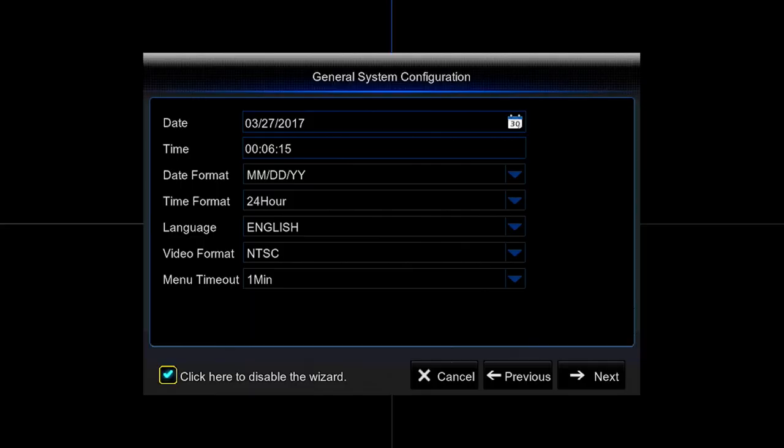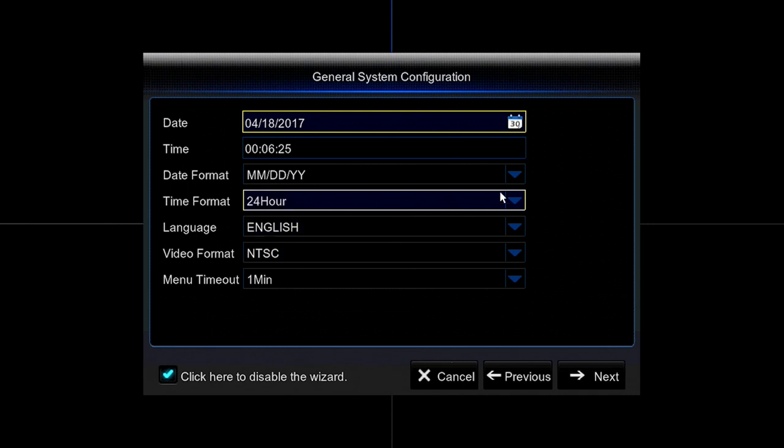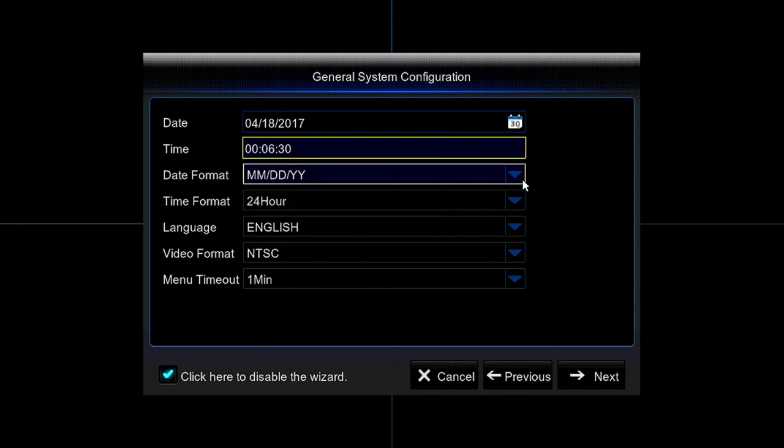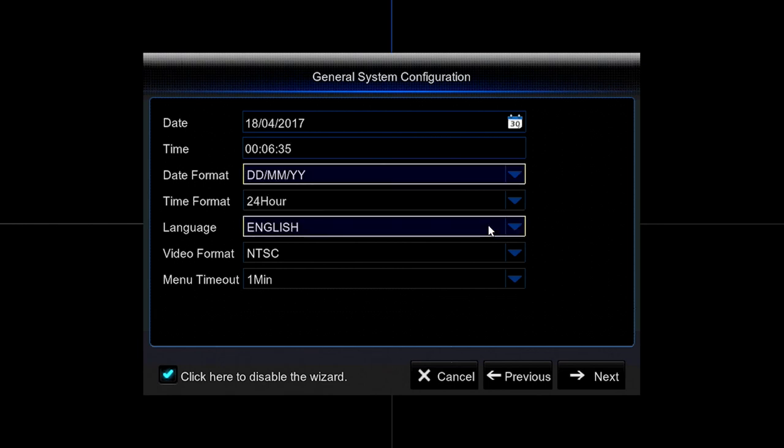Step 4. General System Configuration. This page allows you to adjust the general system configuration settings. Date. Enter the current date. The date set is the date where the recorded footage will be found. If the incorrect date is set, the footage will be found on the incorrect date. Time. Set the current time. Date format. Set how the date will appear on the live view screen. The options are month, day, year; year, month, day; day, month, year.